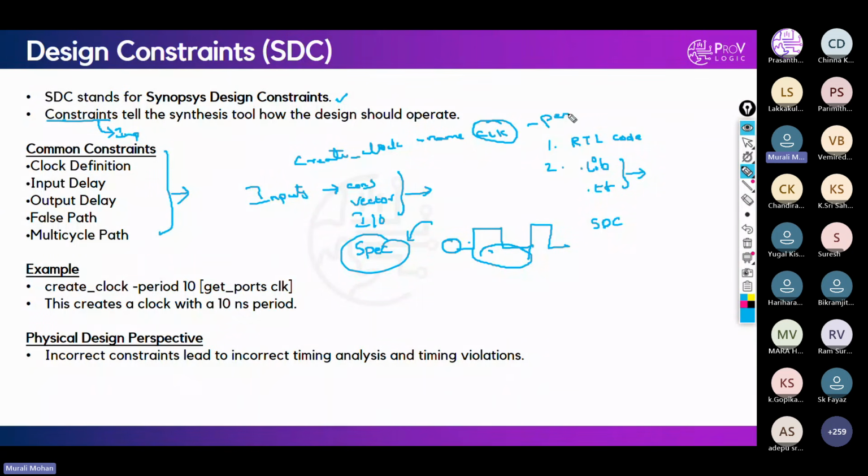Next, within the braces, get_port. Here you give the port name which is defined in your RTL code, the clock name of your RTL code. So like this you give.